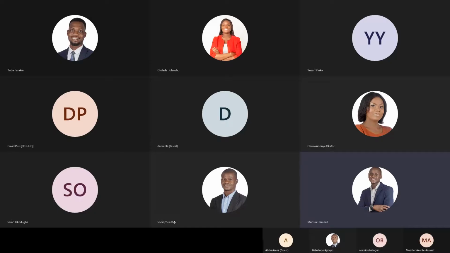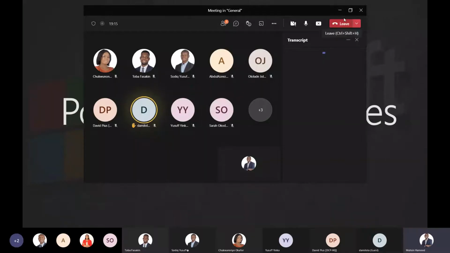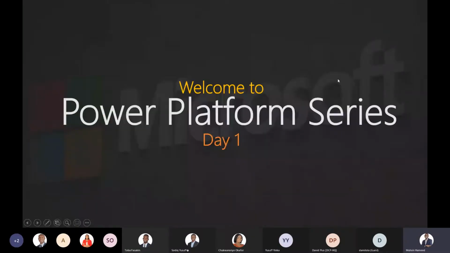Can we see my screen? Is my screen up? Not yet. Yes, we can see it. Your screen is up. We can see it.